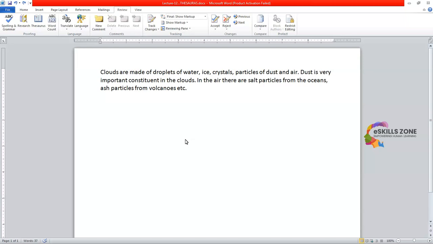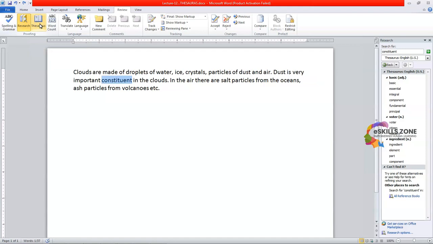First of all, we will select the word which we want to use a synonym or antonym on. So we will click the word constituent, and then we'll click the Review tab from the ribbon. From here we will click the Thesaurus button like this. So the thesaurus task pane will appear on the right side of the screen.